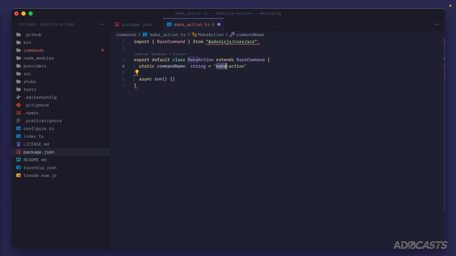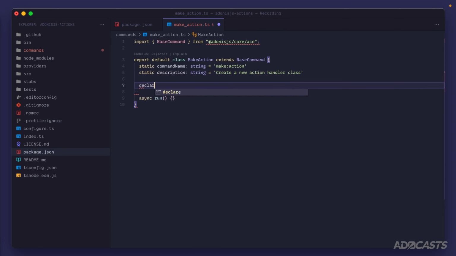And by prefixing this with make: that will put this inside of the make section of the Ace CLI list. And we can also define a description. So static description equals create a new action handler class. And you can define options there as well if you need to. We can also declare arguments.